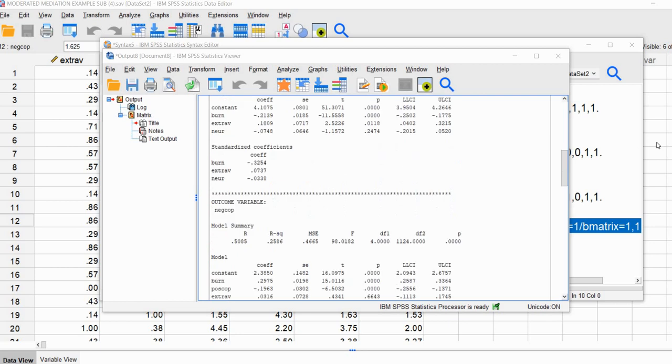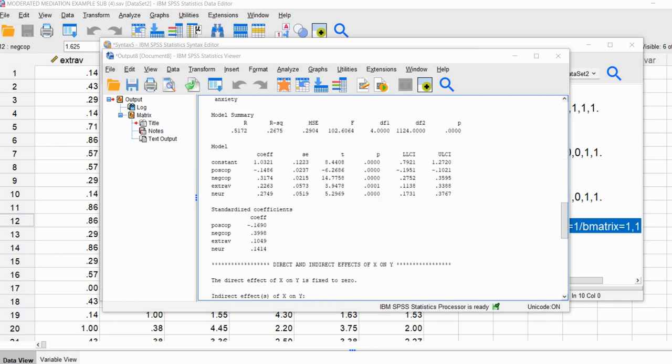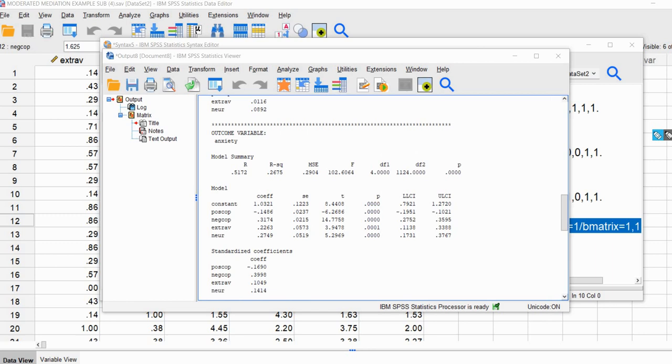Then when we scroll down for negative coping, you'll see that we have negative coping regressed onto burnout as well as our two covariates here. And also positive coping, because we incorporated that direct effect of positive coping onto negative coping in this model. So then when we scroll down a little bit further, you can see the last model where we have anxiety as the dependent variable. So anxiety is regressed onto positive coping, negative coping, as well as those two covariates.